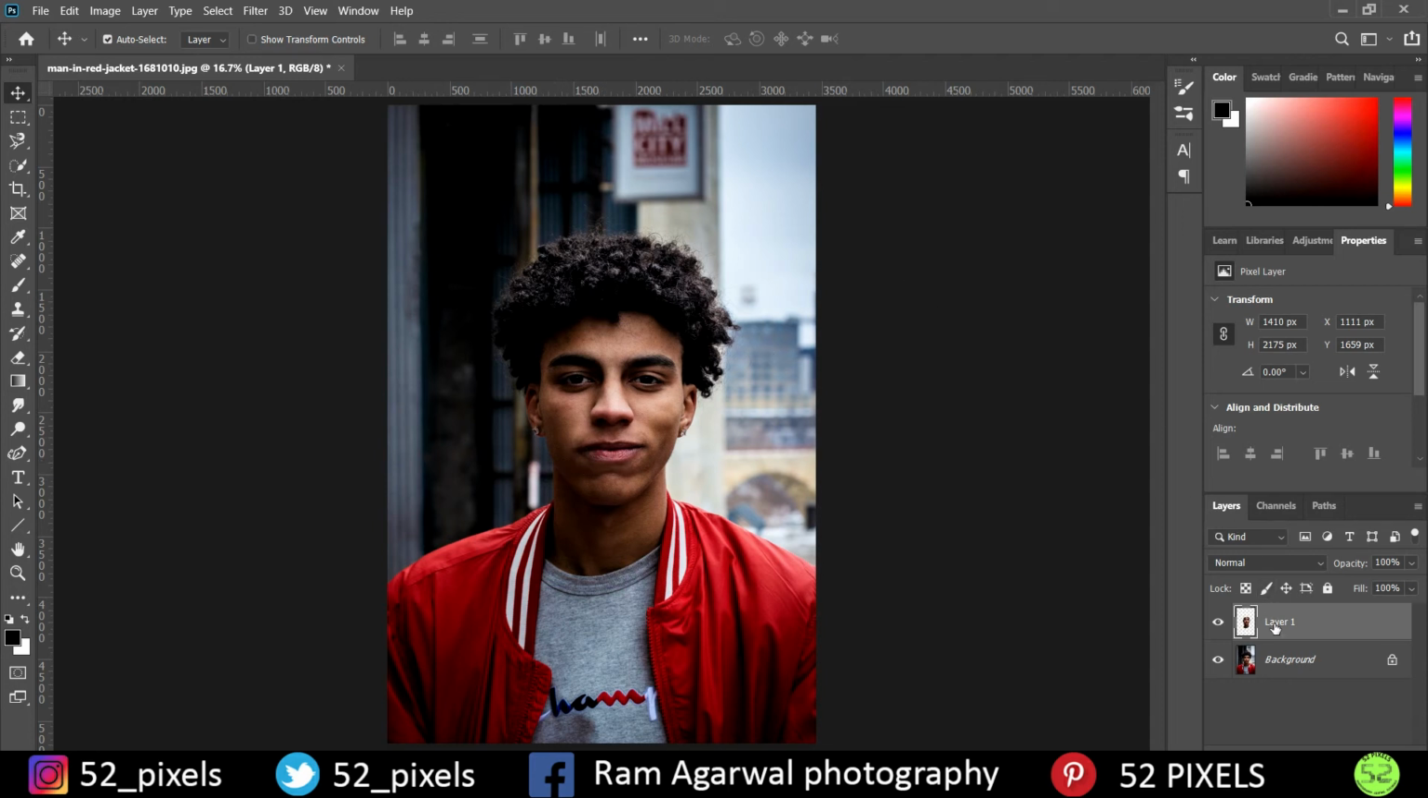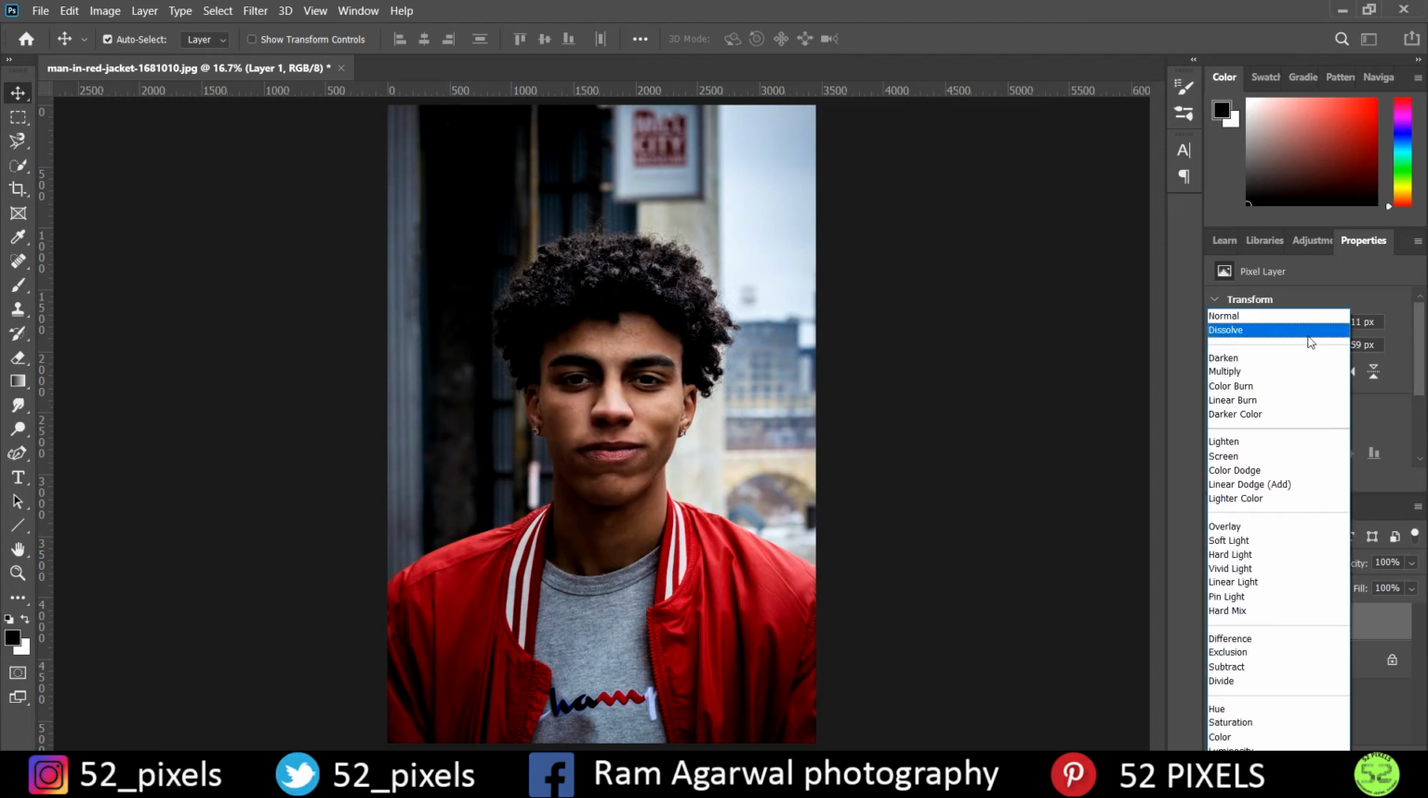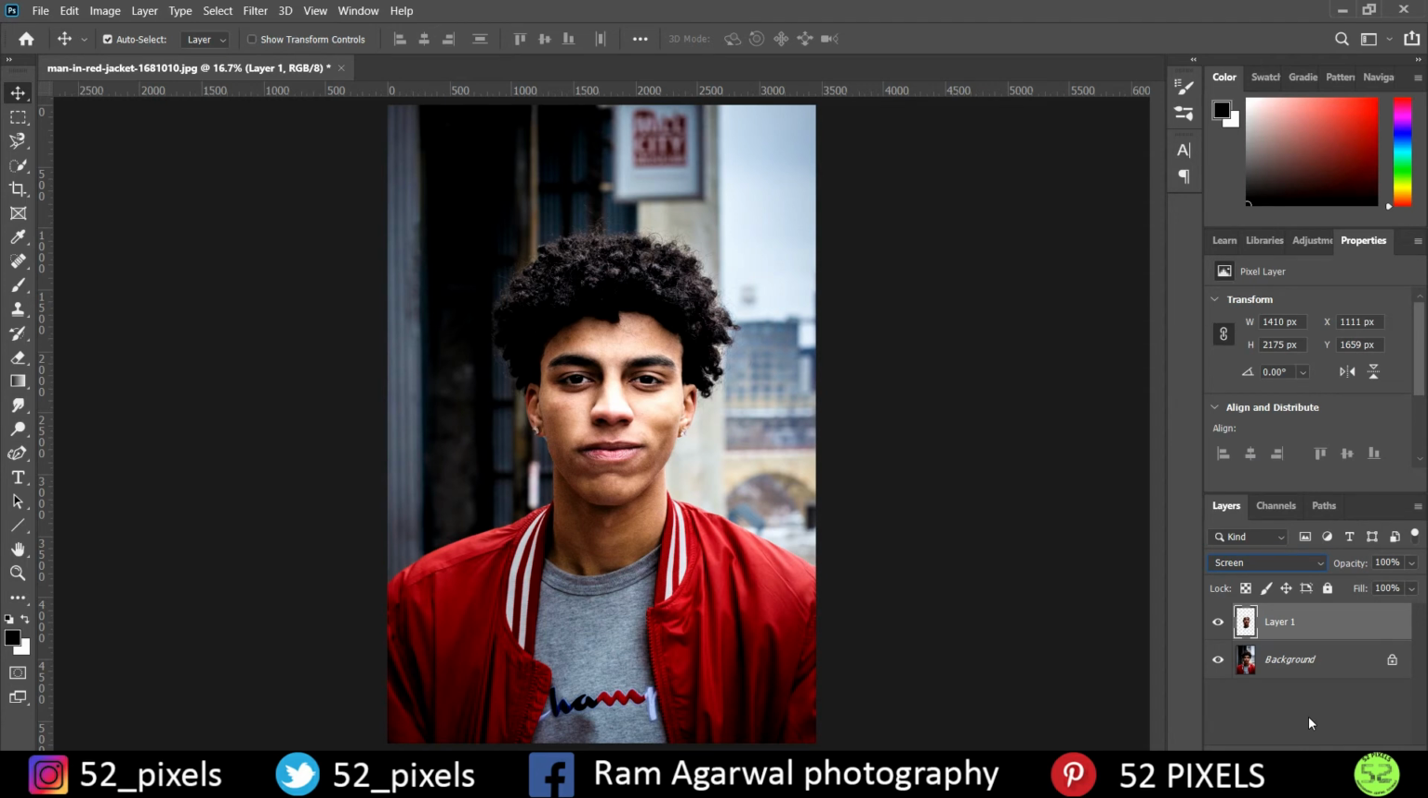With this layer selected, I'm going to go to my blending mode, and here I'm going to select the blending mode as Screen. As you can see, in one tap, once I selected the Screen blending mode, the image immediately turned into a brighter and fairer image, and it looks good. Of course, some people look good the way they are. But if you are tanned and you don't want to show your tan to people, this is the best trick.